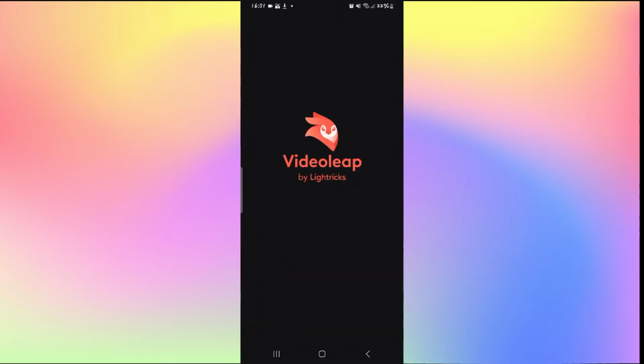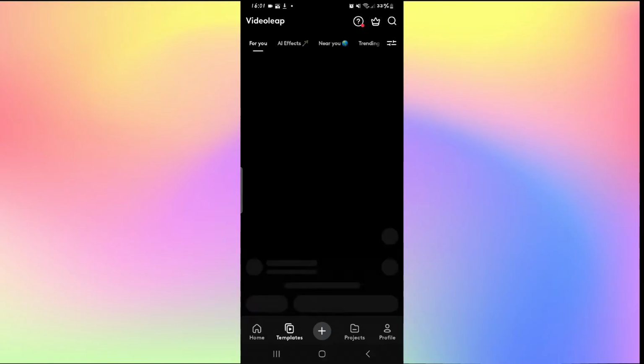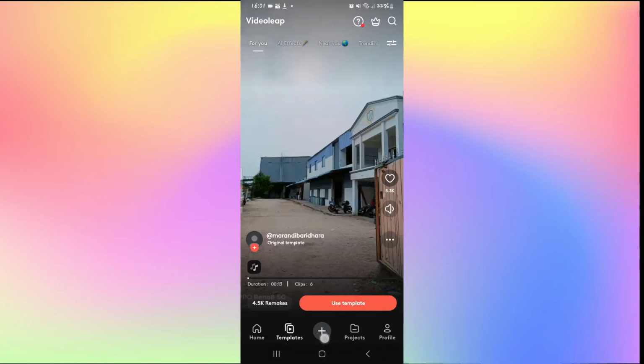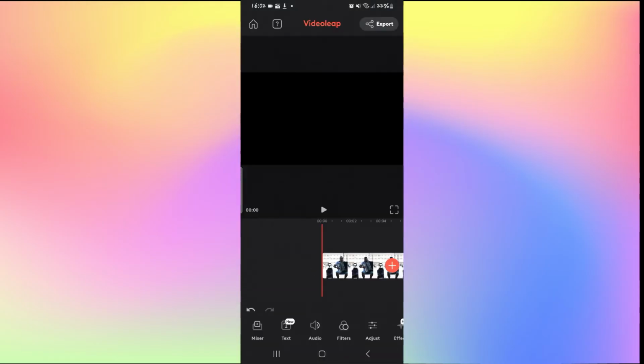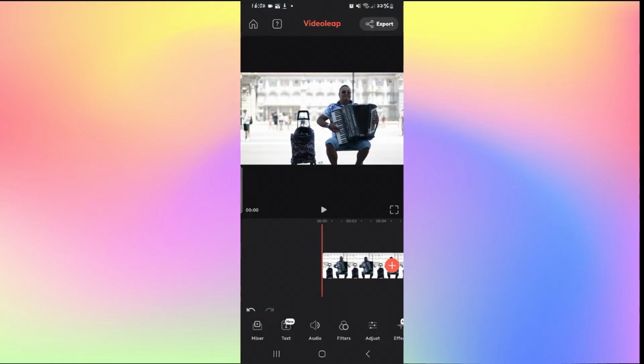First of all, just open up the Videoleap application and then log into your account if you haven't done so already. Once you log in, you can simply tap on the plus icon to create a new project or work on a recent one by tapping on projects.